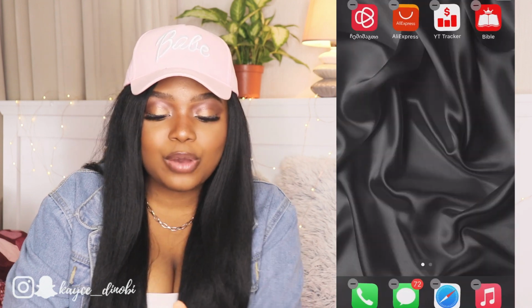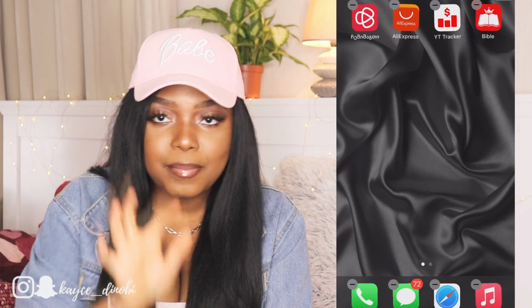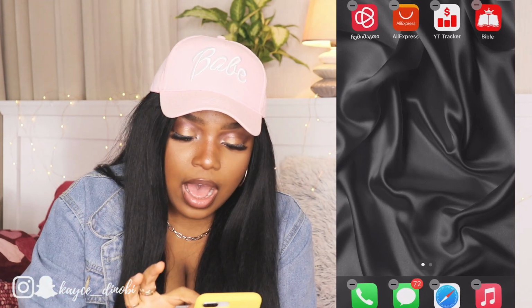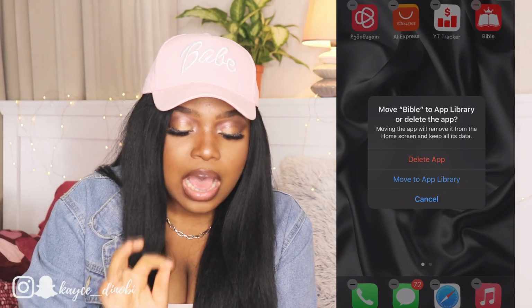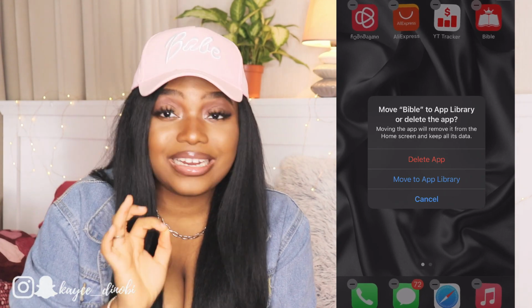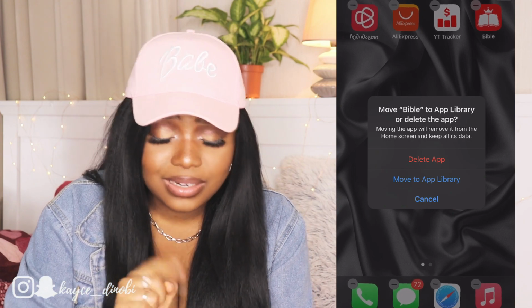So what we are going to do is take all these apps out of here. I'm going to click on that minus sign on the app. This is my Bible app, and what you're going to see is delete app, move to app library, and cancel. You're going to click on move to app library. Be careful, don't click on delete app.